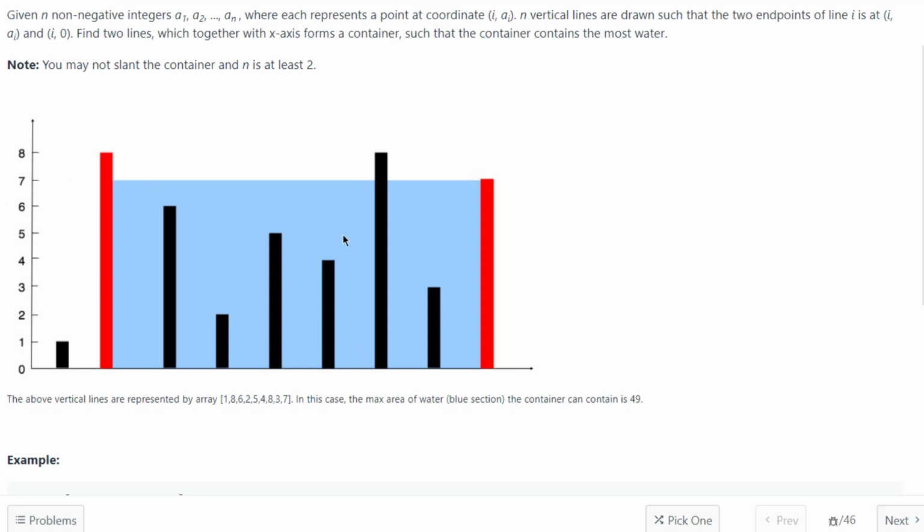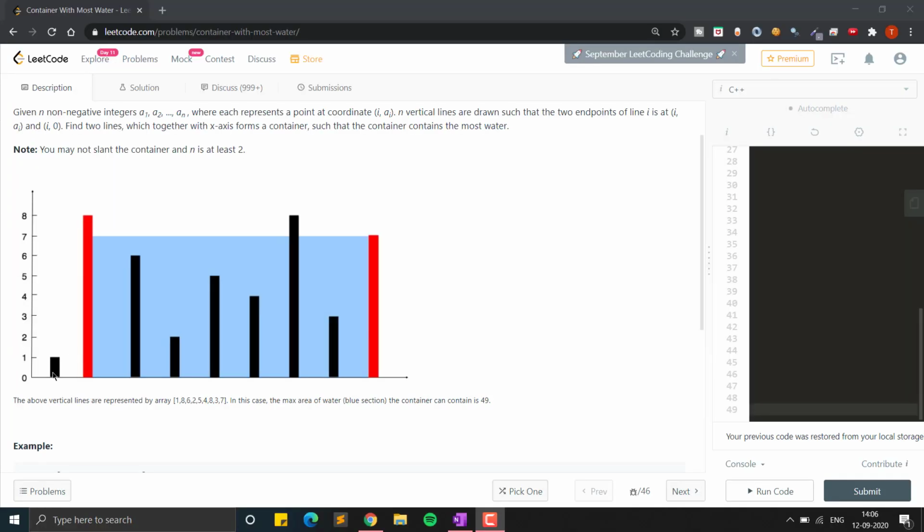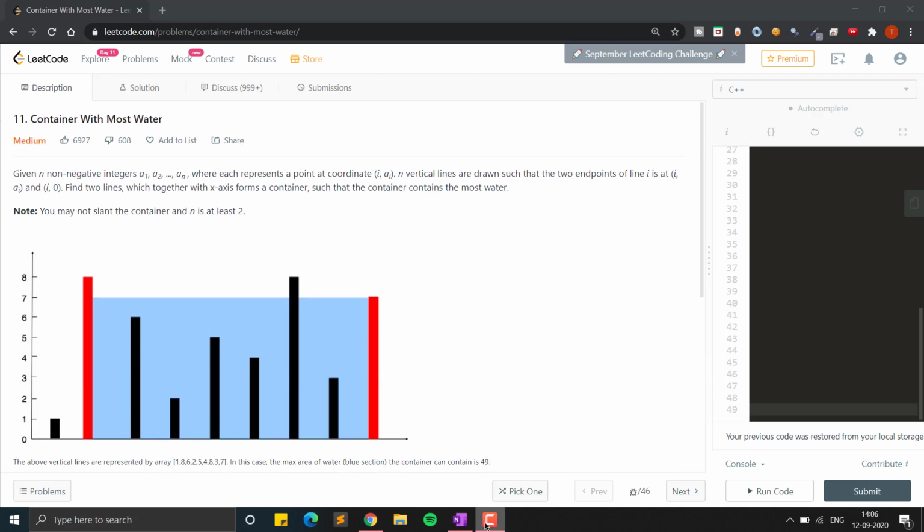So this is how we have to find the container with the maximum capacity to store water. It is written that you cannot slant the container, and n is at least 2. That means we do not have to worry about the case where n is equal to 1. Since n is at least 2, you will get two lines simply. So let's see how we can approach this question.